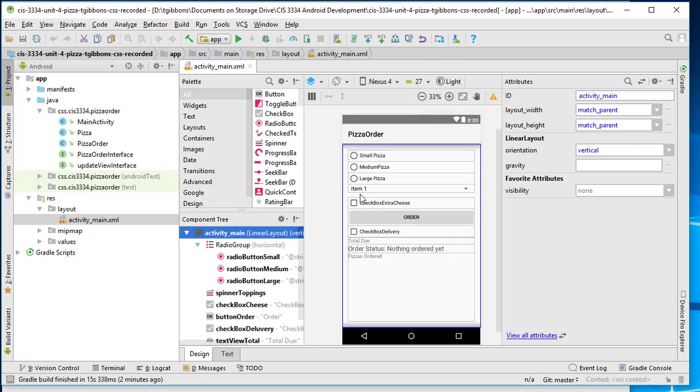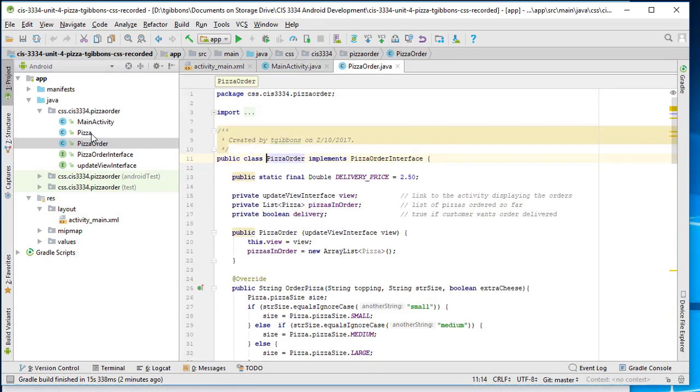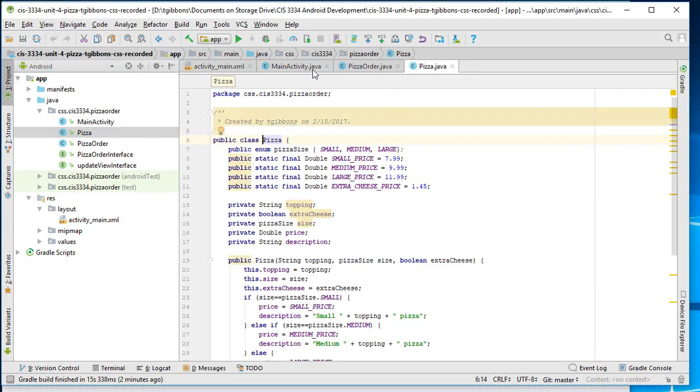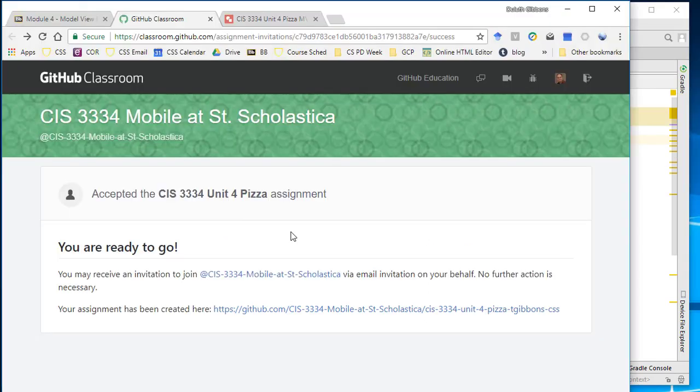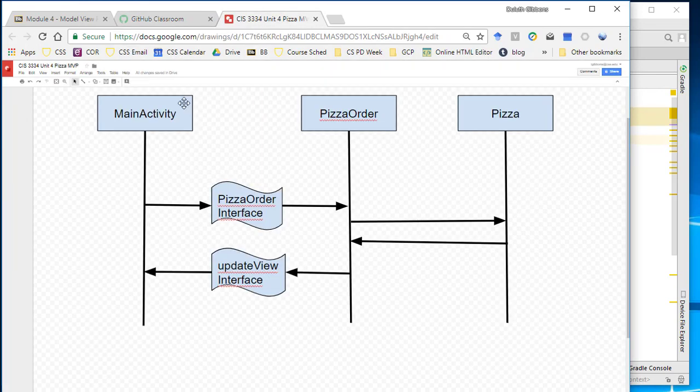Okay. So let's look at our files here. In Java, we've got three main Java files. We have the main activity, we have pizza order, and we have pizza. And let's look at how those are set up. So we have our main activity, which is our Android activity that's run and interfaces with the Android OS. This handles the button clicks, the radio buttons, those sorts of things. All the user interface stuff is here. And this is our link to the XML file for the layout of the screen.